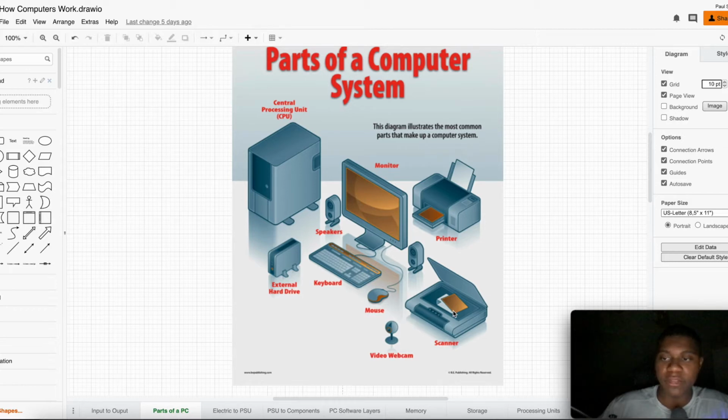A scanner is input. You place a physical file on the scanner. It does some computer processing, and then it gives you a file which you can view on your screen, output. The speakers are output because they will read code, read audio, and then give you output through speakers, through vibration, right? That our ears can pick up.